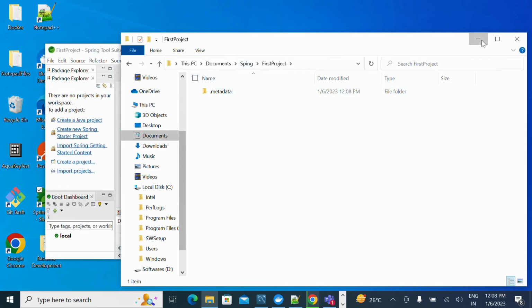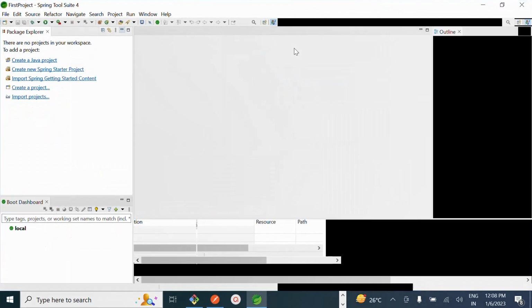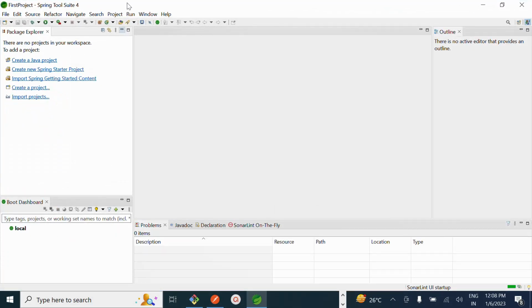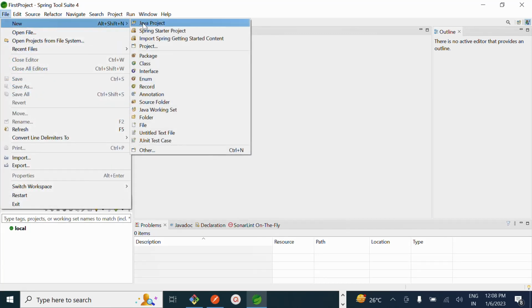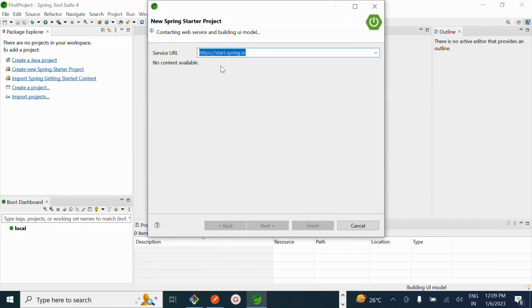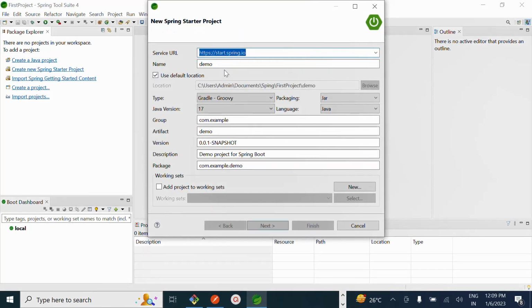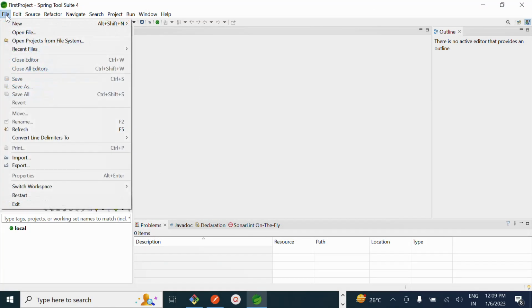Okay, now here your Spring Boot application is up. Now what we have to do, we have to create a new project, right? So inside that project we can create any number of Java applications. Okay, so we'll just create one test project. You can create here the Spring Starter project or Java project also. This will be a web application also, and we can also create. Now let's try for first Java project. Let's do it like this only.